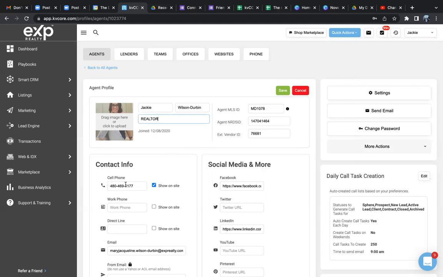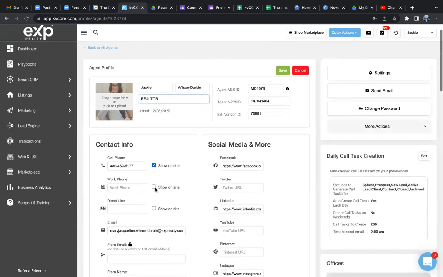Now, notice I have my cell phone number in here. You might even have yours in there also. You want to make sure that you check that it's shown on your site. That way you ensure that anyone who calls is actually going to get directly to you. If you have a landline or another work phone number that you'd like to add, you can. And obviously you can show that on the site as well, along with a direct line.